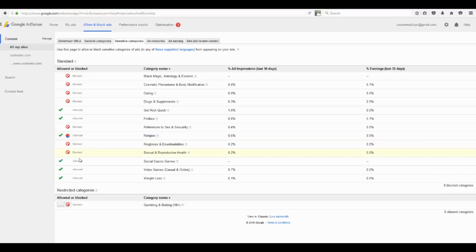So you could choose what you want to have show up and not show up. Let's see, the video games. Obviously, weight loss ads are going to be allowed because I've got a weight loss site. Get rich quick, we could keep those on there because that's popular. So sensitive categories is what's covered there.